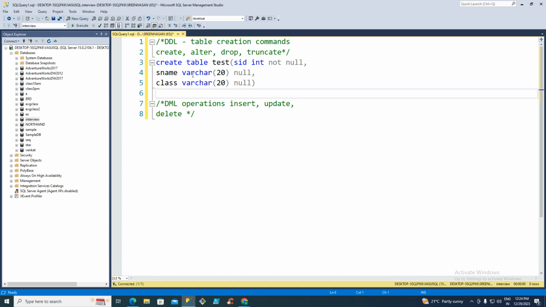Next, this is my table. After creating this table, I need to perform DML. I need to insert a few records in this table. If you need to insert a few records, which operation are we performing? Insert. We have one table, and in that table we need to insert a few records. How are we going to insert? Just keep insert. What is your table name? The table name you can give. Our table name is test. In this test table we need to insert values.